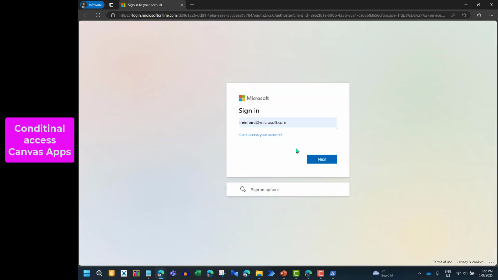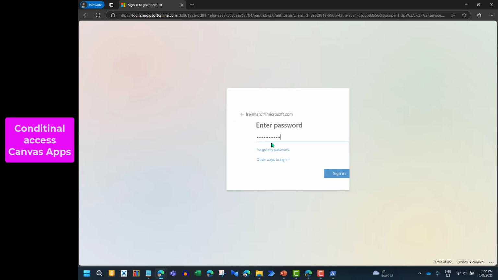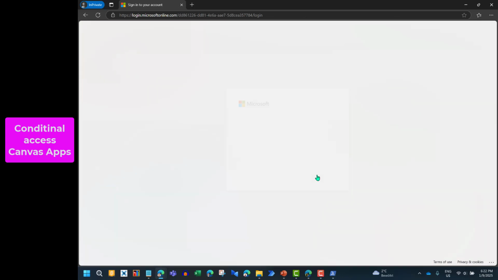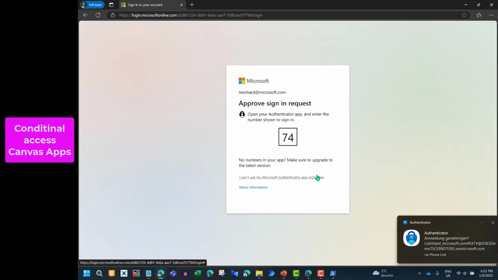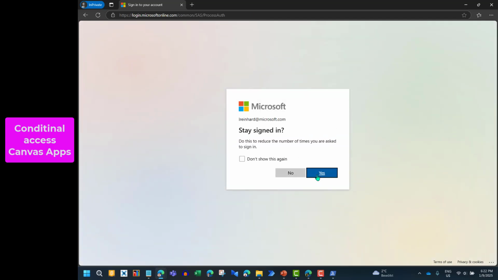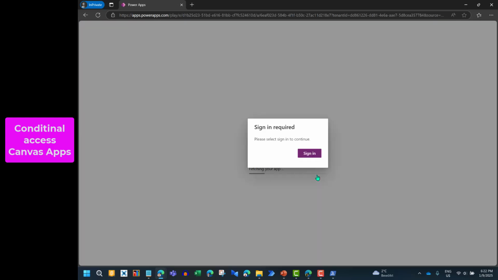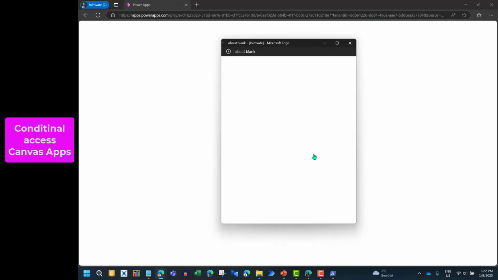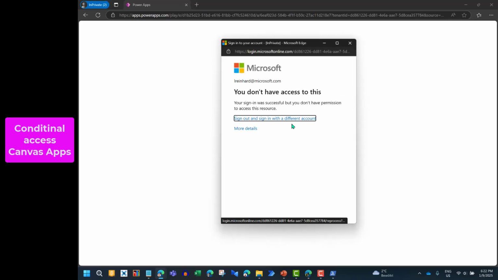So I log in here with Ludwig, enter my password, and again I guess I have to do this multi-factor authentication. So let me type that. Okay, I say stay signed in, and now it tries to open it, but now it says, hey, sign in, but actually I just signed in, and it says now I don't have access.